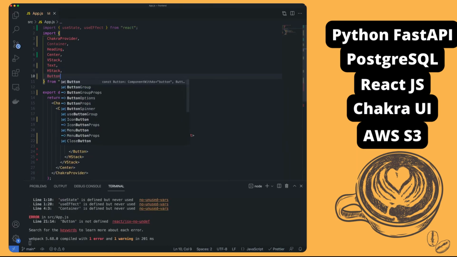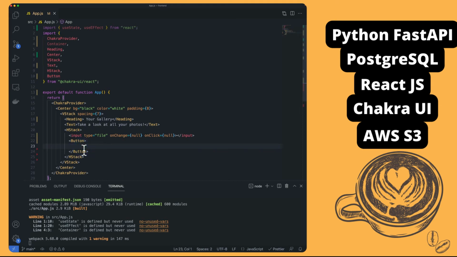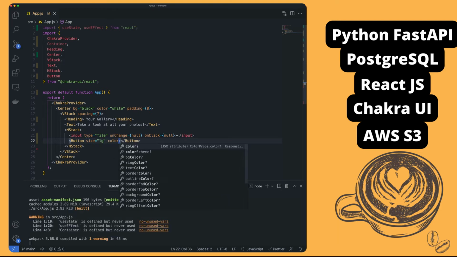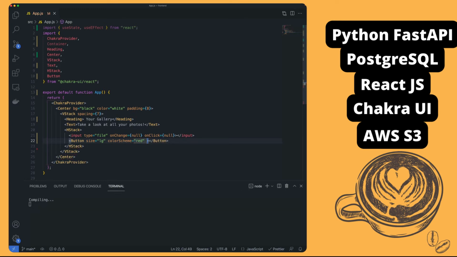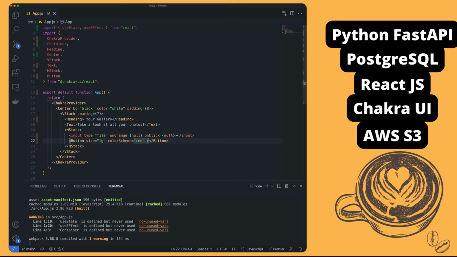We're gonna import the button from here. And then for the button, we're gonna give it a size, which is gonna be large. We're gonna give it a color scheme of red. And then we are gonna give it isDisabled, which is right now gonna be null. Did I spell it right? No, it should be isDisabled. And then we have an onClick, which is also gonna be null for now.